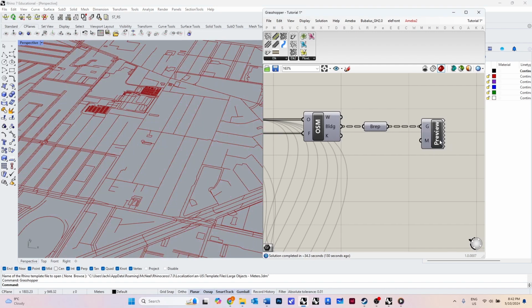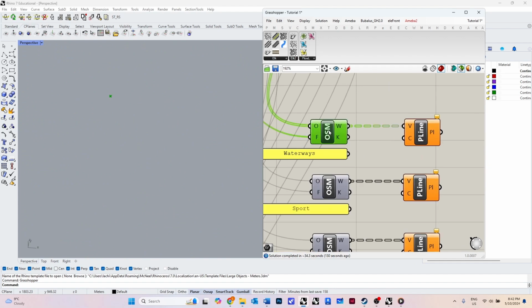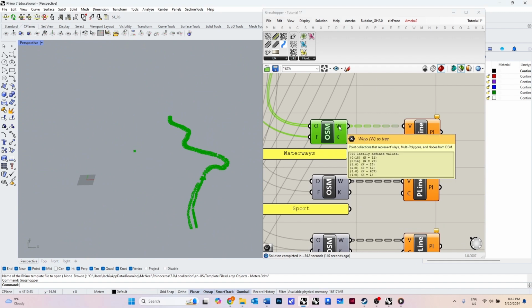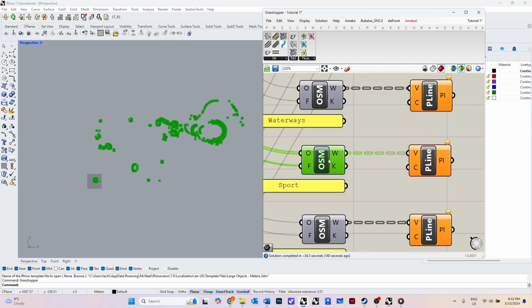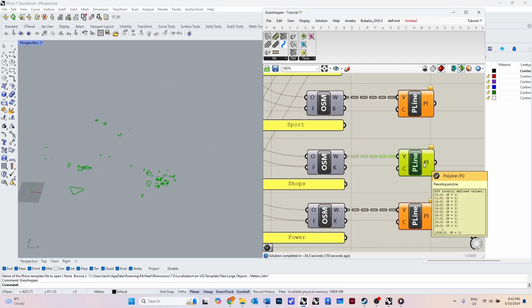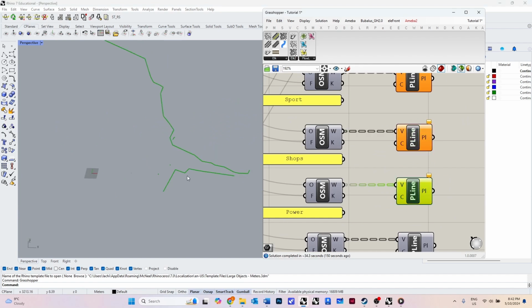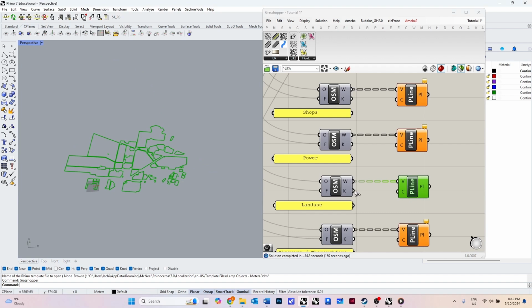But it can be broken down further. So in this case, the data for waterways is here, and that spits out points. And when we connect it to a polyline, we easily have our waterway. We can break it down into sports areas. Here we can point out those areas within Footscray, shops, the existing power lines, different land uses.